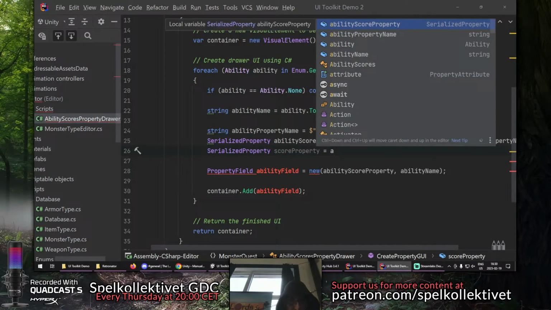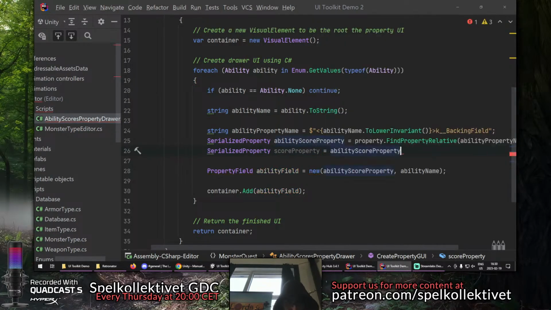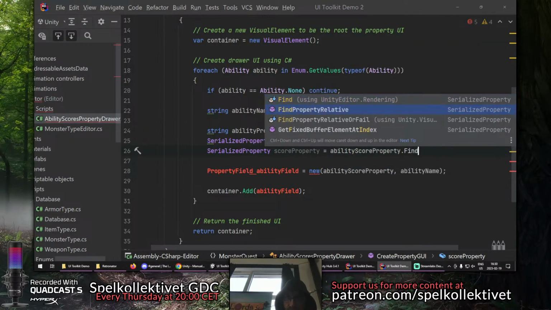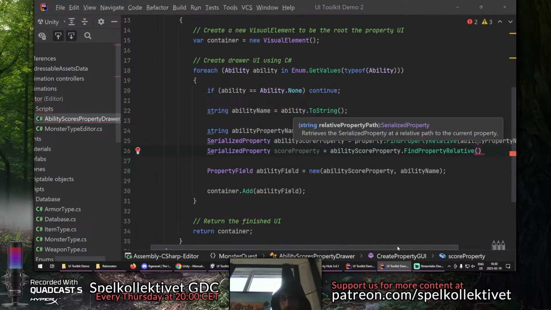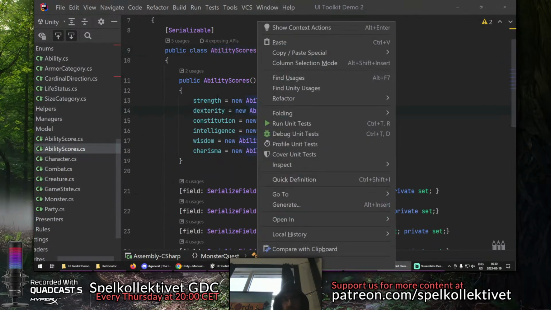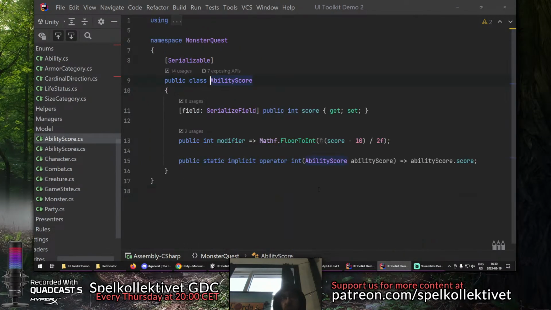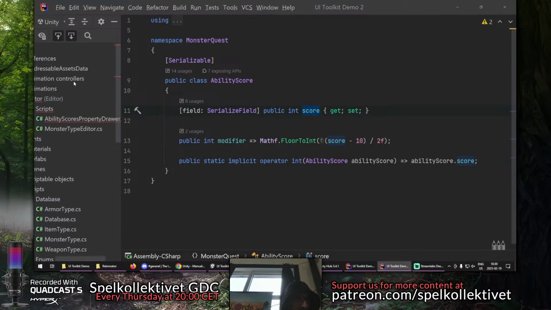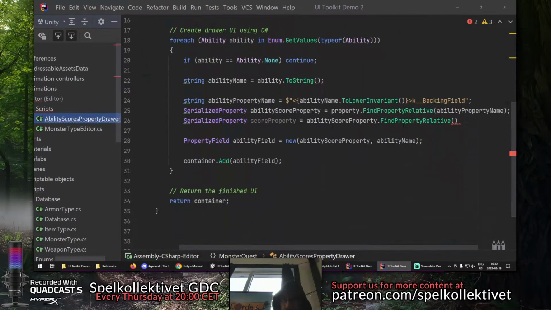So if we start with our ability score property, and then we find property relative, and this time we're trying to go, so basically this is what I'm trying to do, right? Ability scores, we correctly came down to, for example, strength or dexterity, which is an ability score, but then ability score has another automatic property with just the score as its name. So we're trying to get to the backing field of the score. So in this case, we're trying to get down to score k__backing field.